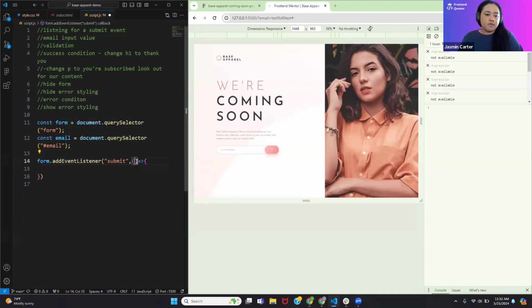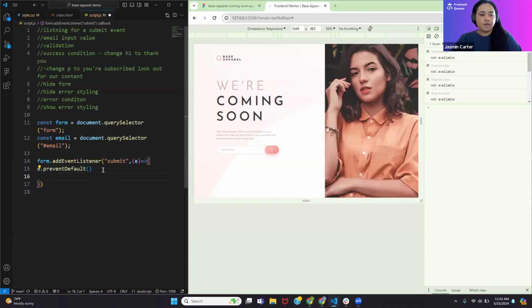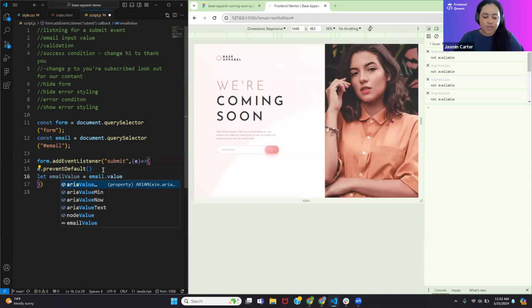And I also want to take that event and prevent the default behavior, because we don't want it to run right away. And I want to get my email value. So what I want to do is create a new variable for something that can change and for something that we know is the current value of this thing. So I'm going to create a new variable called emailValue and set it to our email dot value. And to make sure we got it, let's console log it.